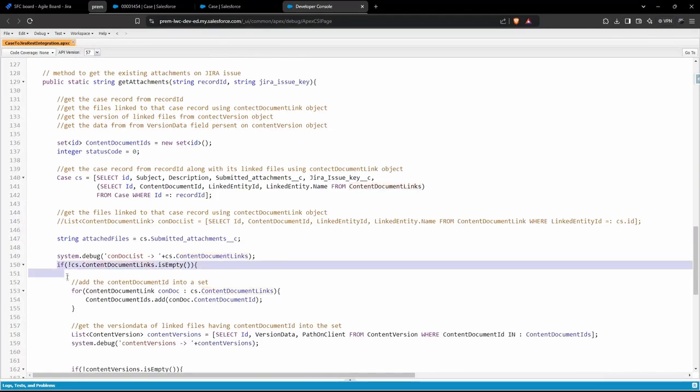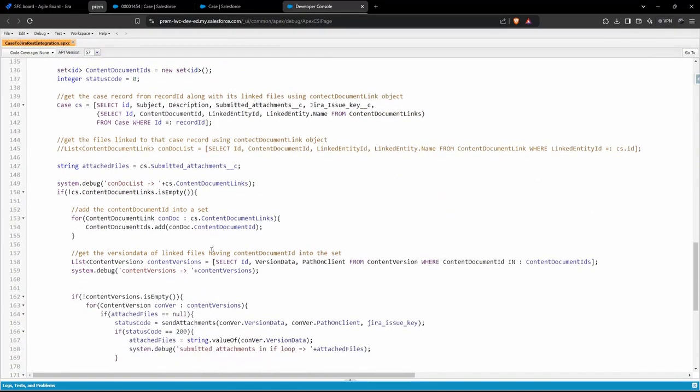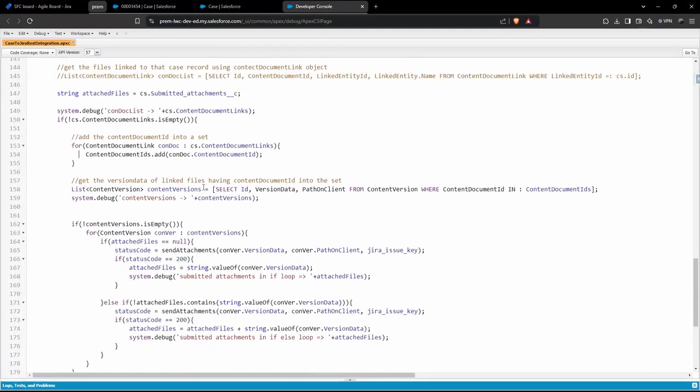For each attachment, I'm first checking what attachments I have already sent to Jira. If they are already sent to Jira, then I will not send again. If they are not, I will send. So here I'm checking for that. I'm checking for the blob format. If the blob format contains it, then I'm sending it and I'm maintaining the status code.